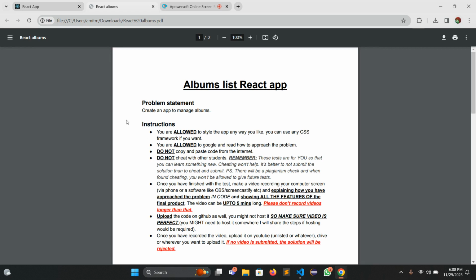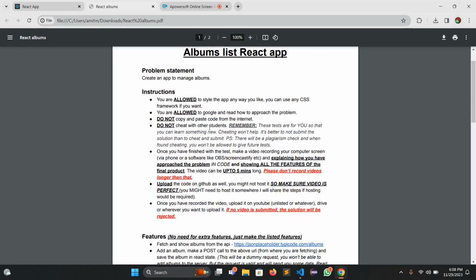First, we will read about the problem statement, then we will go through the instructions. These are nothing but the things that you need to take care of while making the project. The problem statement says: create an app to manage albums, and you need to follow these points very carefully. First, I'll go through a few of them in detail.